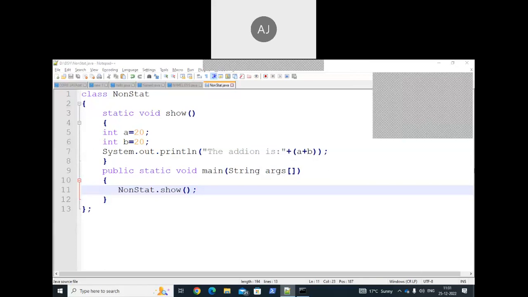What will be the name of the program? Nonstatic dot the name of the method, show. Is it visible? Is it executable? What do you think, will it execute now? I don't think it will execute. No, sir. Who is this? Hemant? Safwan? Who gave the answer?